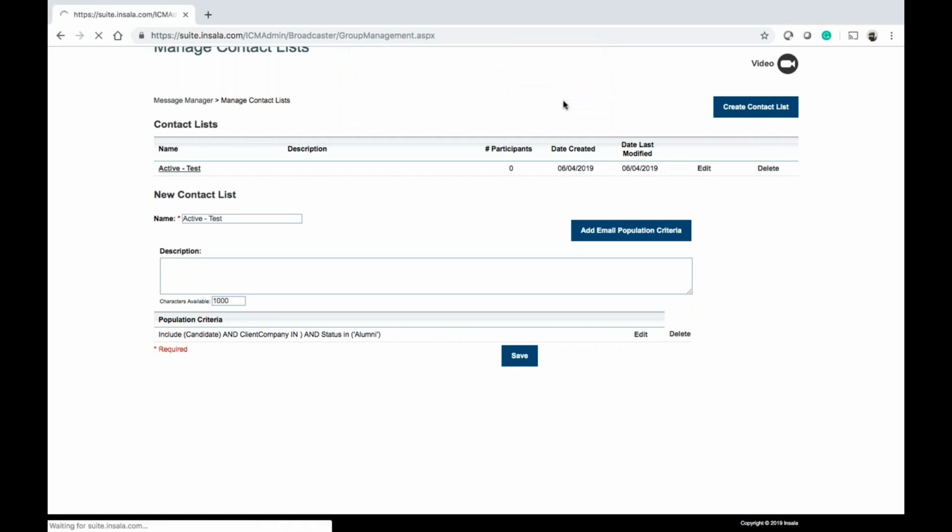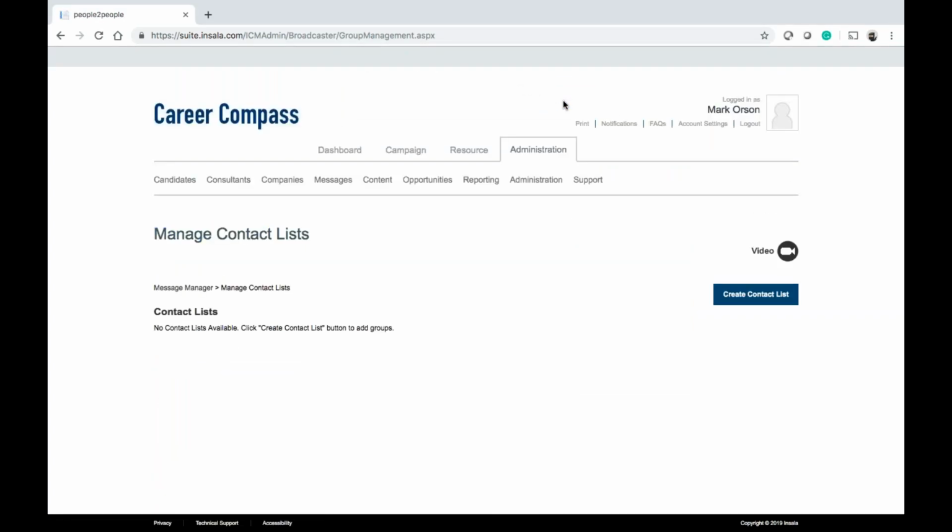So we'll create that. And the nice thing is they automatically update, so you don't have to go in. Once Colin creates the all active list, anyone that's active in the system that meets that criteria will be added to that list.